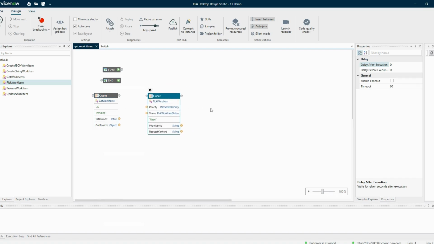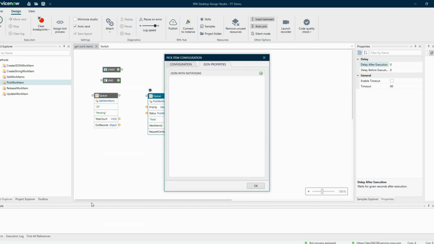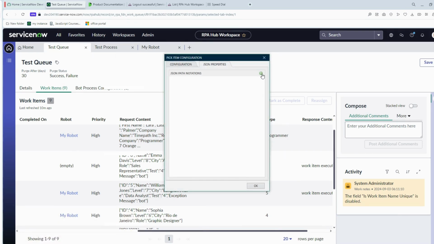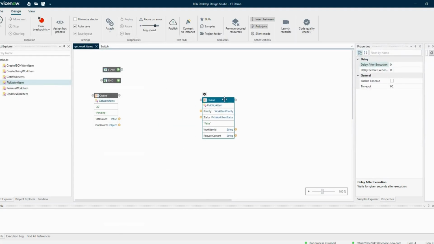Let's look at pick work item. This is nearly the same, but the advantage is that you will be able to pick a specific property. Here you have an option to provide your JSON property. This property is nothing but the properties or values which you get from the request content, not anything else. Here I have first name, last name, company and everything. You can give all the properties that you want to pick, and you can add them, and that will give you the list of all the properties for each item separately.